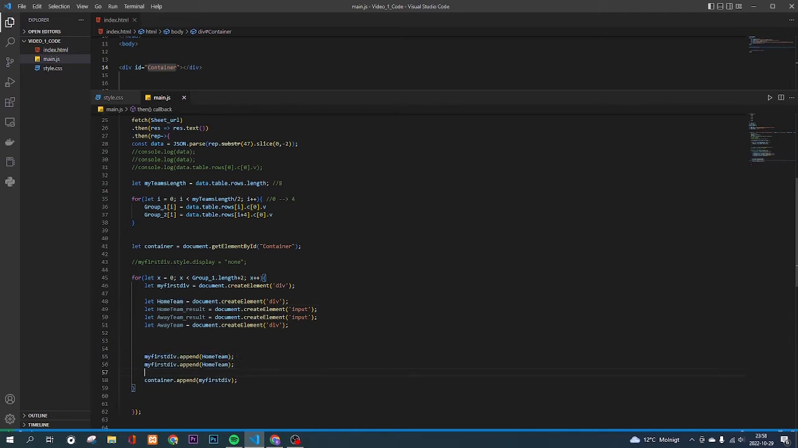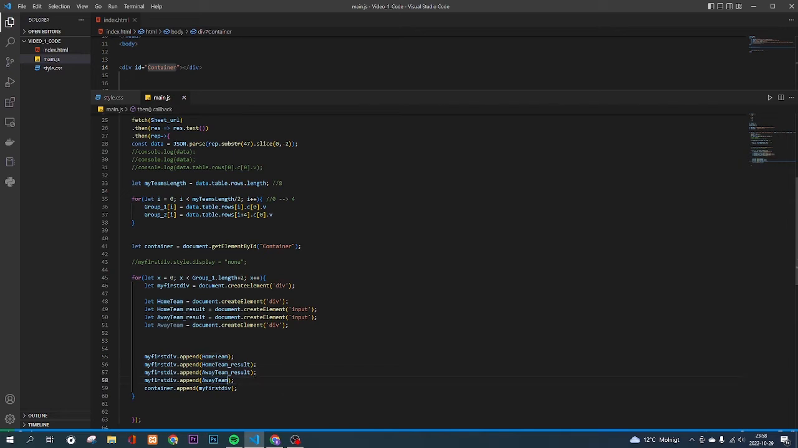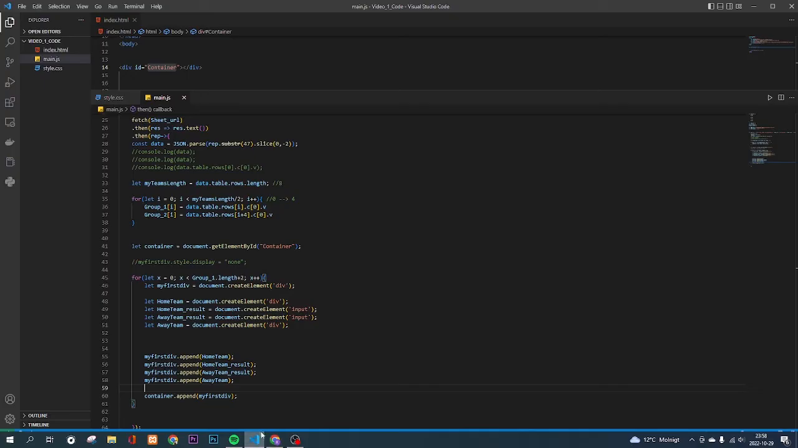And the order is important here, because you wouldn't want the result to be all the way to the left and the away team after it. You want it to be in this order: team 1, home result, away result, team 2. That's the general look of it. That's how most do it.